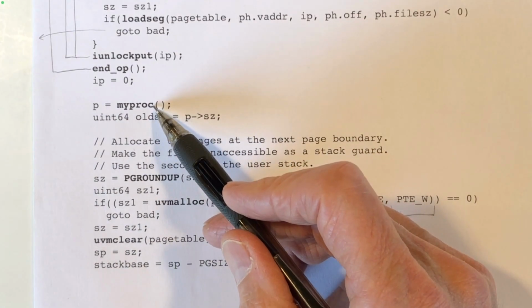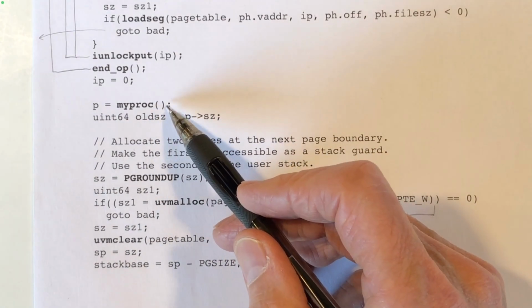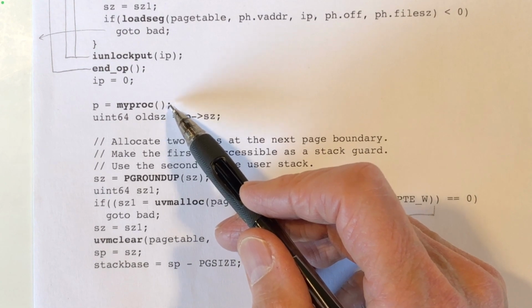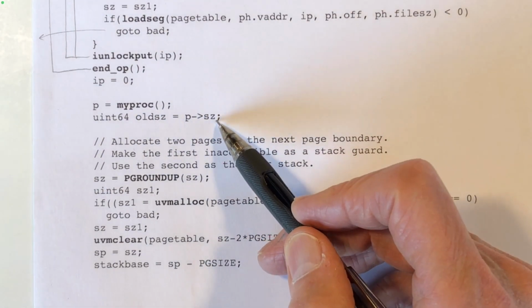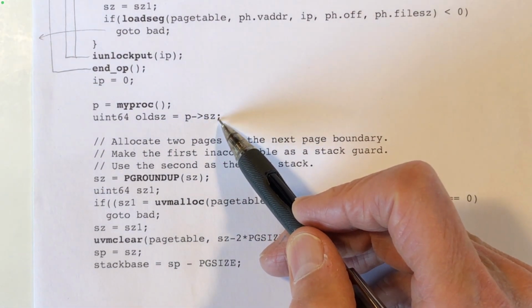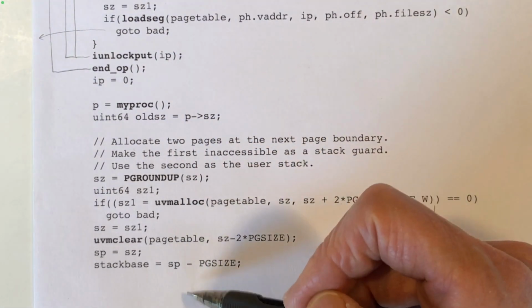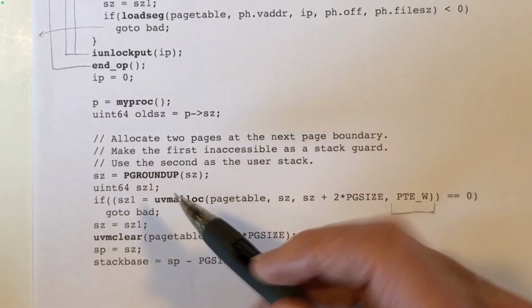And then we move down here. Here we are getting a pointer to the proc structure. We actually did that earlier in this function, so this statement is unnecessary. And then we're capturing the size of the existing virtual address space, and we will be using that later on. Let's see what's going on with this.